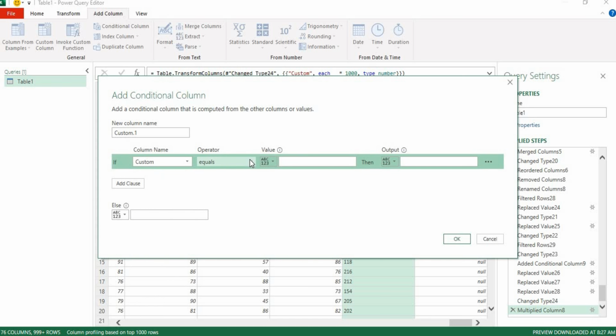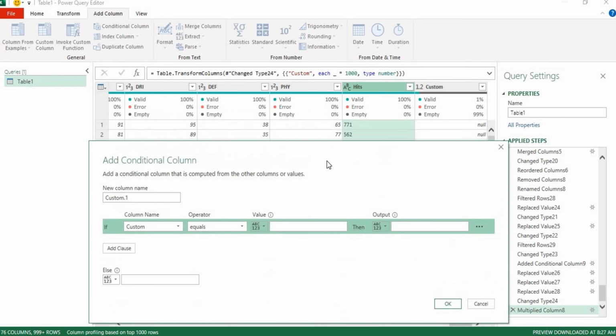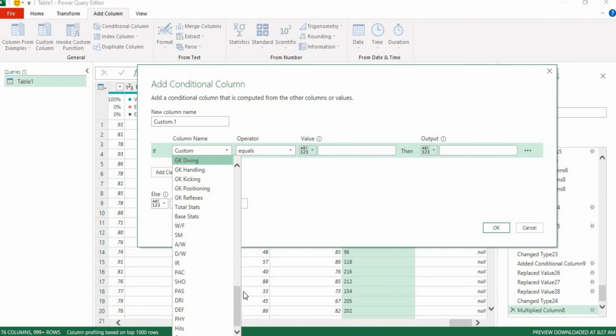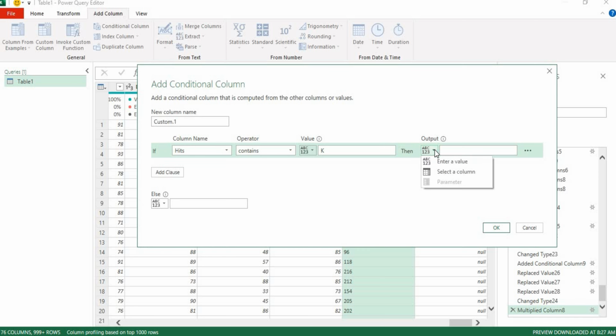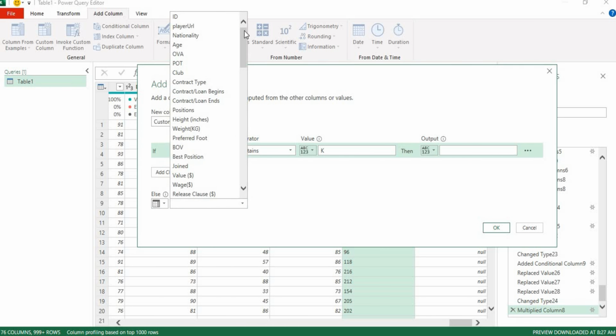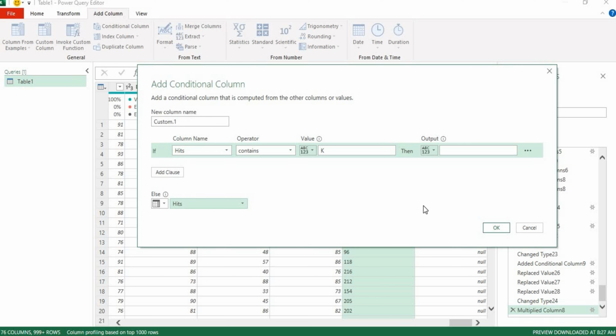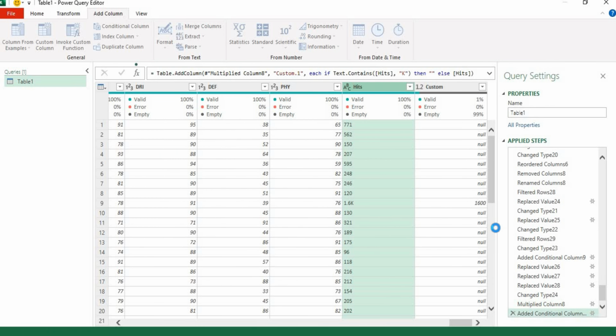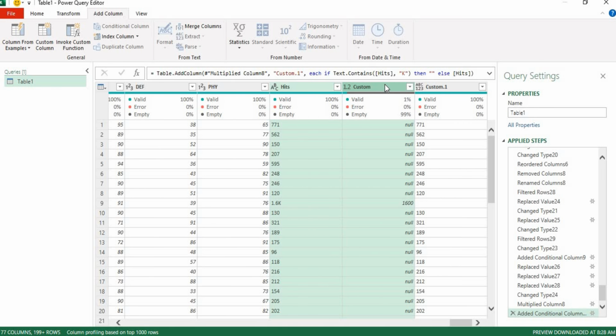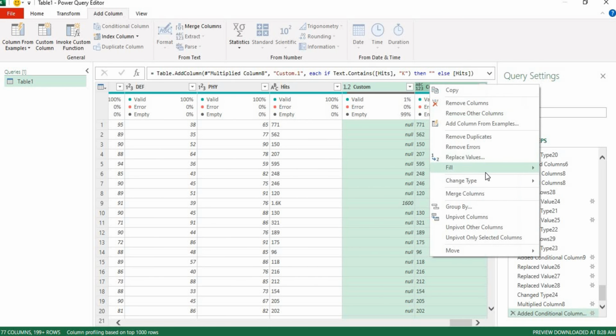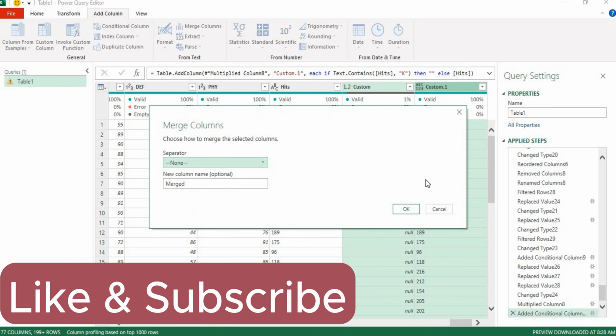So if the its column contains K, then give me null. Let me just leave it like that. Otherwise, give me the column its. Now click on OK. There we go. So now we can combine it. So this will go here and this will go here. All right. So let's merge this together. I'll right click and merge columns and name this its.